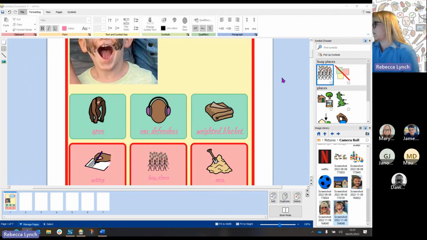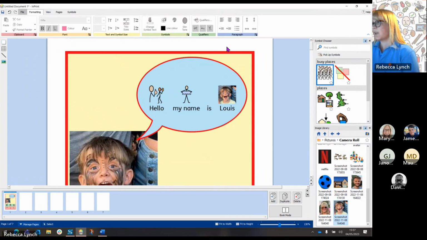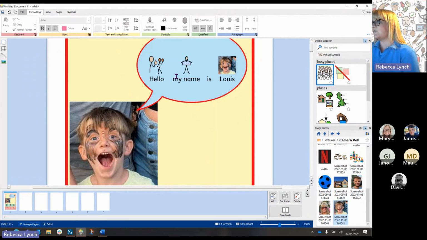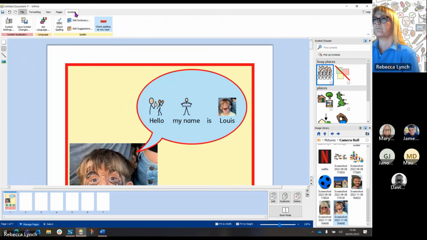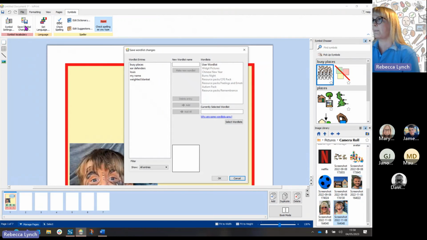Now, if you were making lots of different documents, you do not want to be going back every time to upload the photograph of Louis, or type in my name. You might want this to save. So you can save those changes, so whenever you type into another document, those changes will be there and ready for you to go. The way you can do that is you go into symbols, then save symbol changes, and you can see all of the changes that I've made.